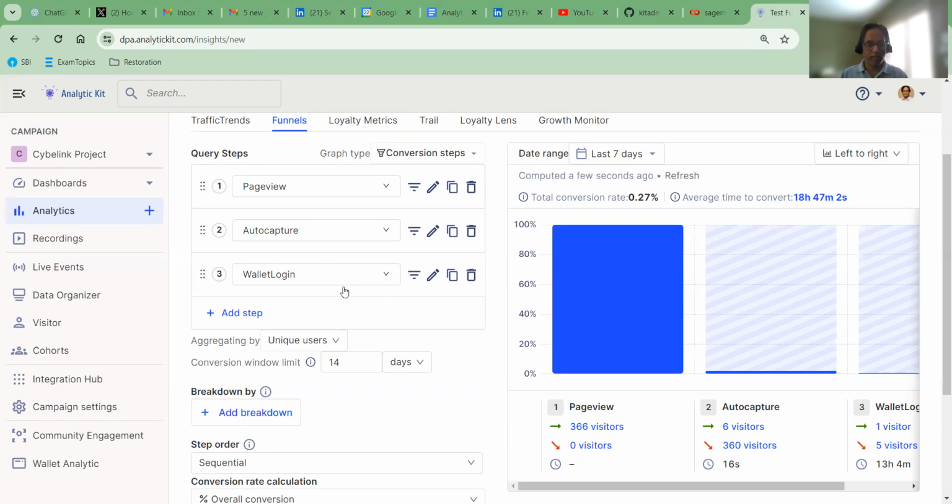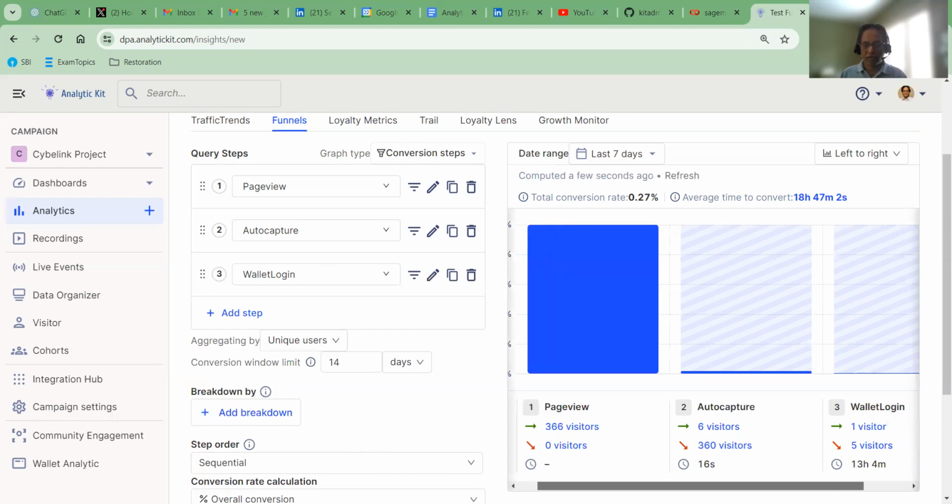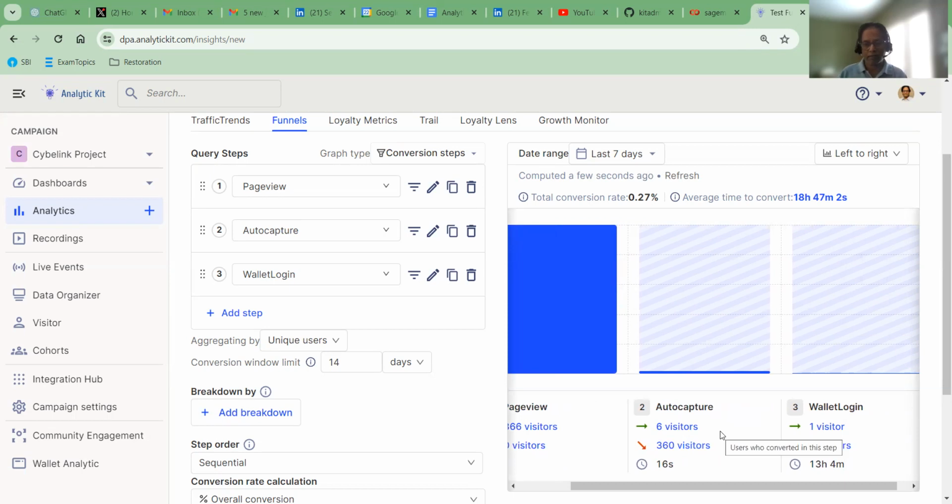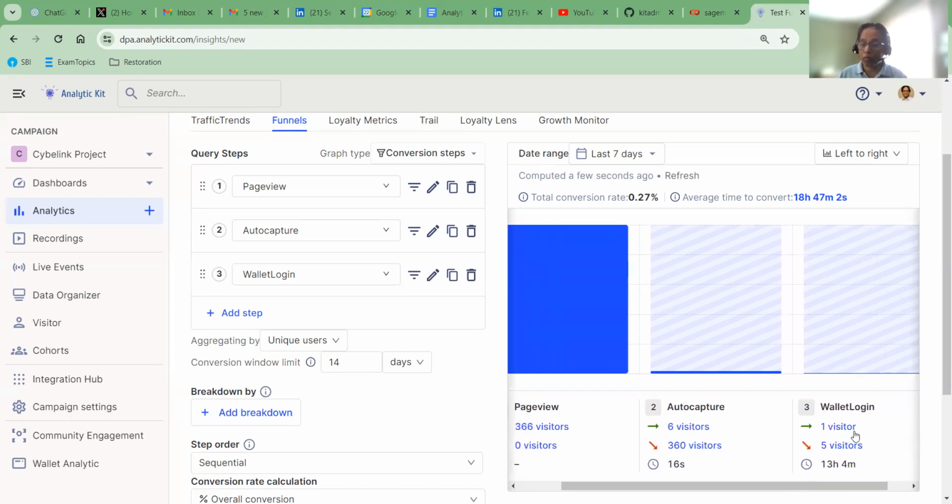In this case, among the 3 steps, you can see that 366 visitors came in the first step, 6 visitors came in the second step, and only 1 visitor came in the final step. So if you assume wallet login is your ultimate goal, then only 1 user came, and you have to see what exactly the reason is and who this 1 visitor is, and whether you can do anything to make sure that most of your 366 initial visitors convert into wallet login. So like that, you can set up this tool and do the analysis.